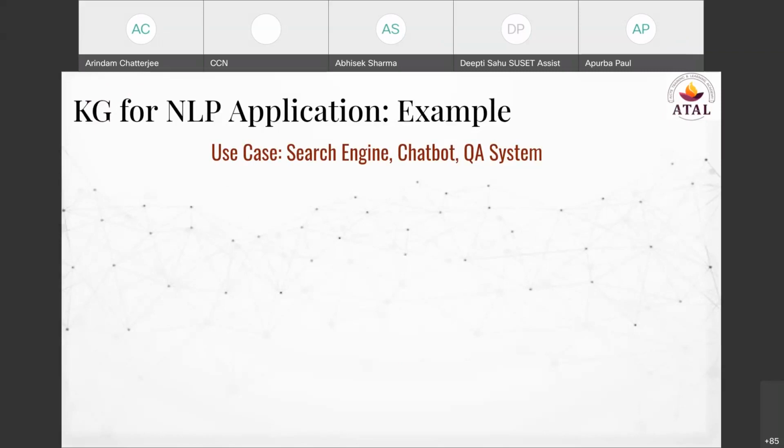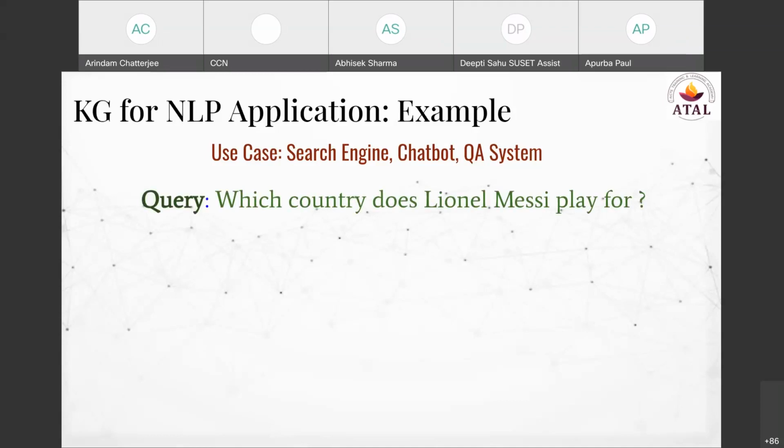But you can also build some sort of NLP model which takes the actual data and frames the answer in proper English. So that is not something that I'll be talking about here. What we are talking about is how do we extract the actual information that we have to reply to the user. Suppose the query is: which country does Lionel Messi play for?